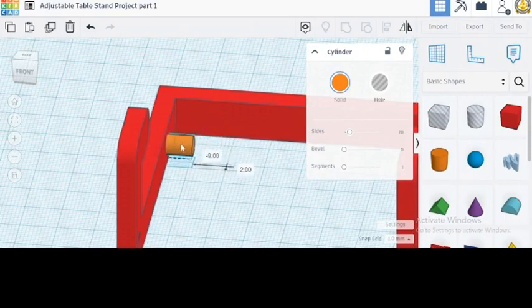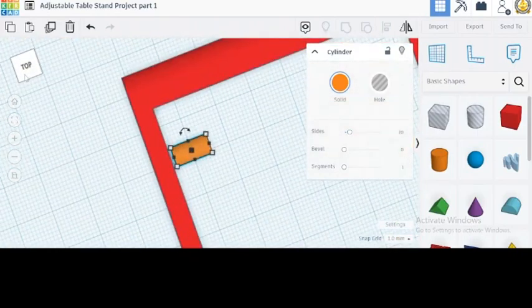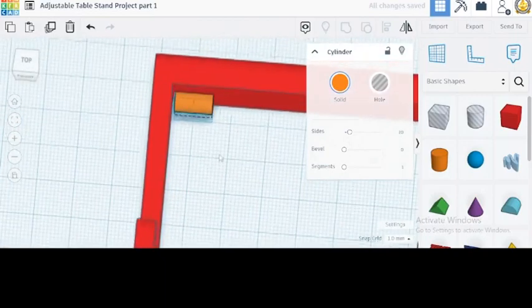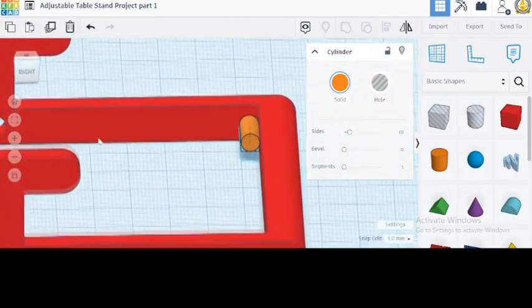The question is, where do we fit him? He has to be about 7.5 from the base here. So let's turn this around a bit. Let's go to top. Okay, that's a better look from the top. And I'm going to use the arrows here. See, is that flat? It looks like it's flat. Yeah, it looks like he's touching.